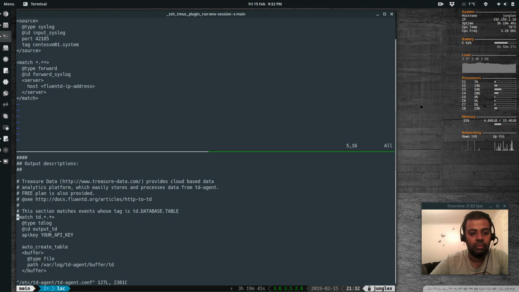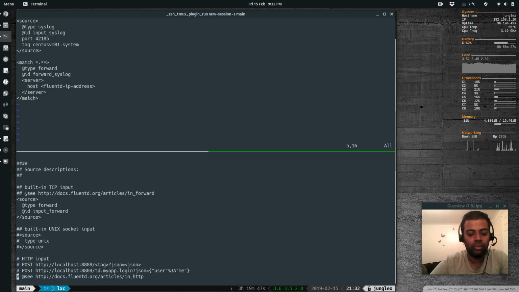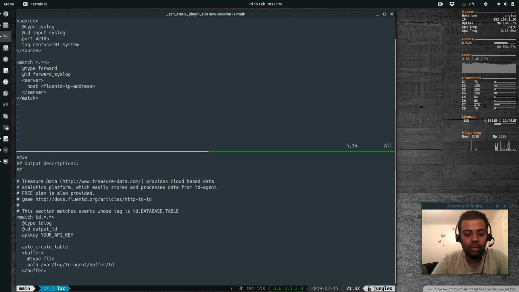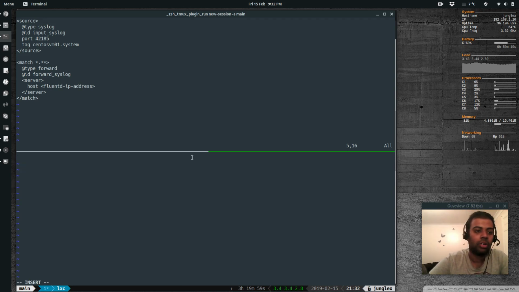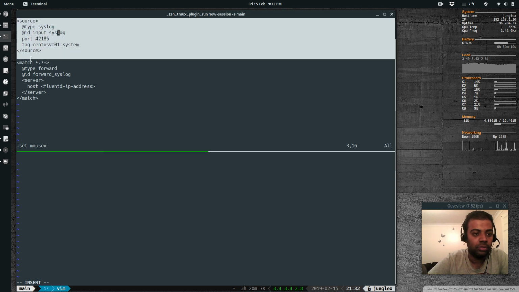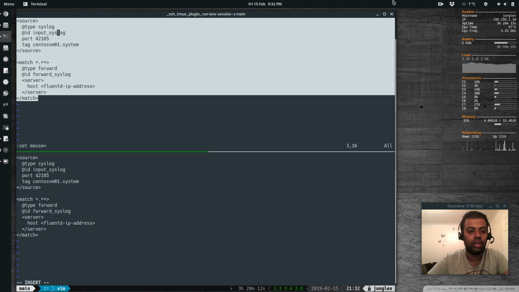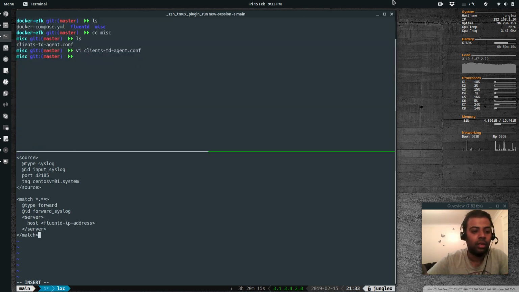So that's the agent's configuration file. There are a few configurations already, and a bunch of examples for different types of sources and different actions that you can do. But I'm going to delete everything there and copy this one, from source to the match section. In here, the source section type is syslog, and we're going to listen on port 42185. This will be UDP.